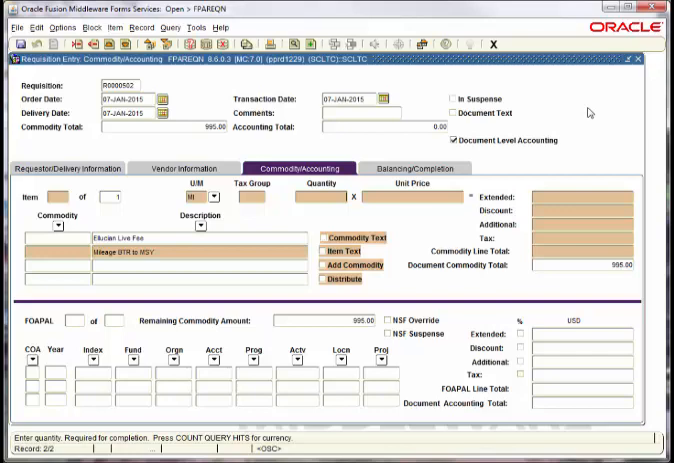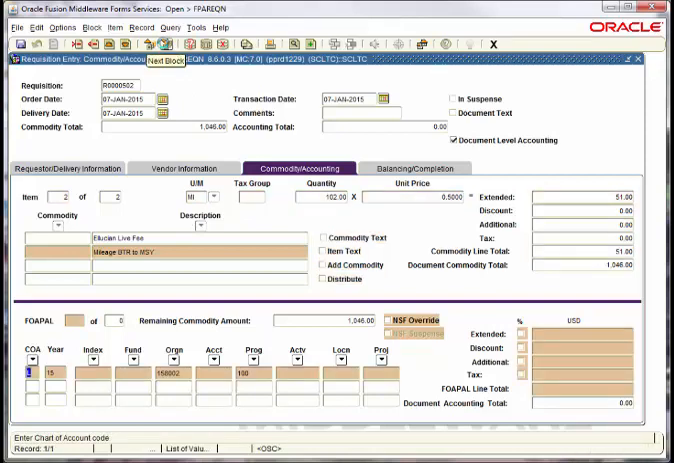MI is a unit of measurement for miles, so I'm just going to put in 102, 50 cents a mile. Notice it extends the price out, and I tab through, and now we're done with the 2 commodities on this one document. Do a next block to go to the fopal. We'll see that the document commodity total has changed to $1,046.